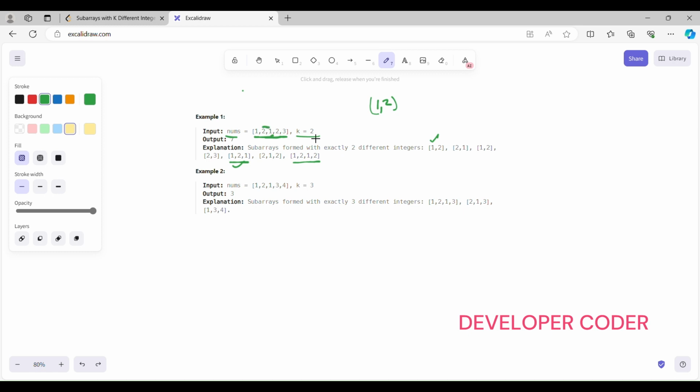2 1 is a good subarray. Yes, 2 1 is a good subarray because there are a total of 2 different integers. 2 1 2 is a good subarray. Yes, 2 1 2 is a good subarray because there are a total of 2 different integers. 2 1 2 3 is a good subarray? No, because there are 3 different integers. Okay, so this is done.